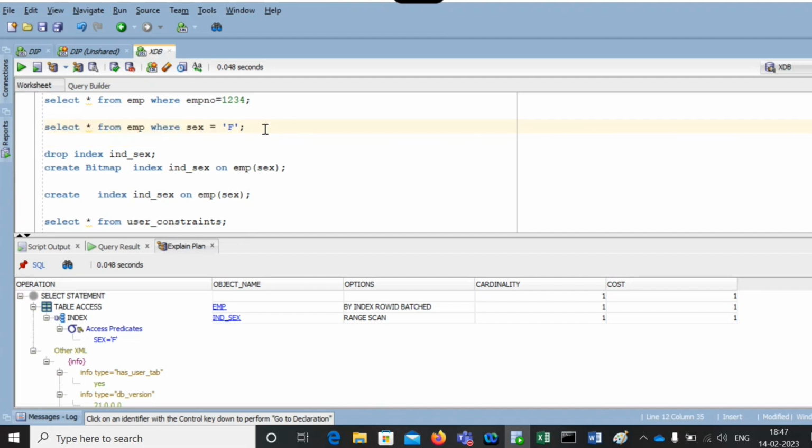Okay, so we created the B-tree index and bitmap index. Is there any other indexes to create in Oracle? So we have other indexes.